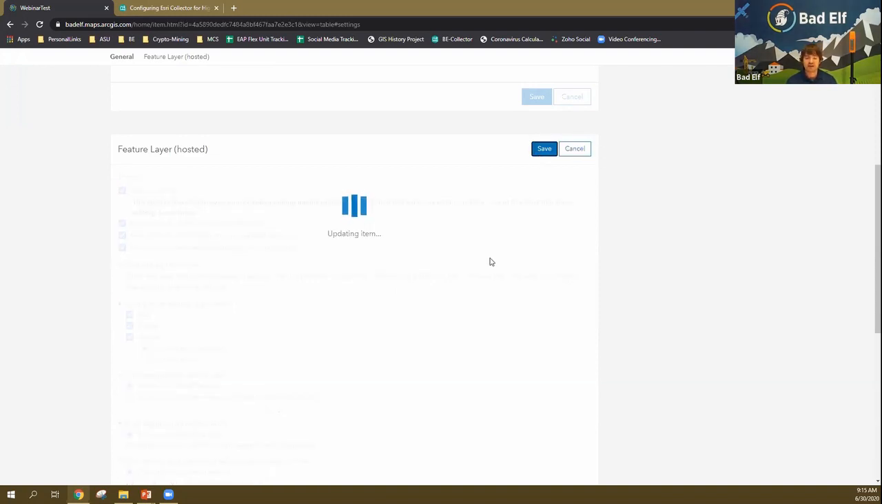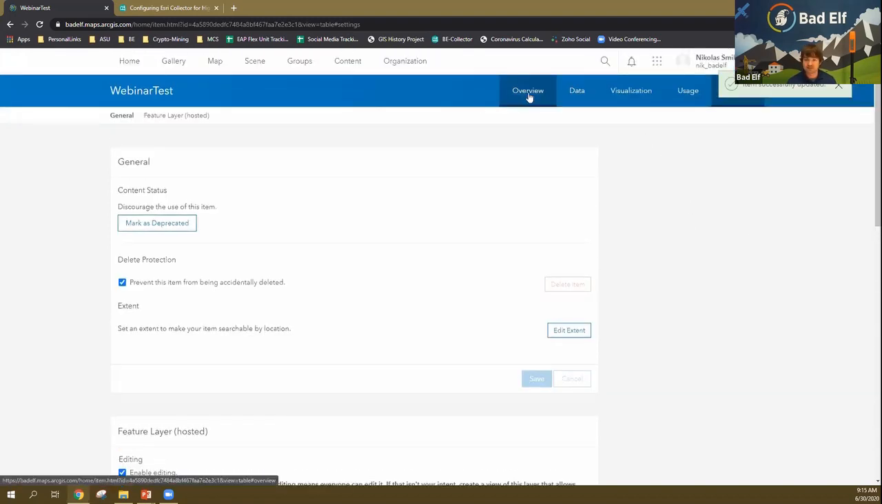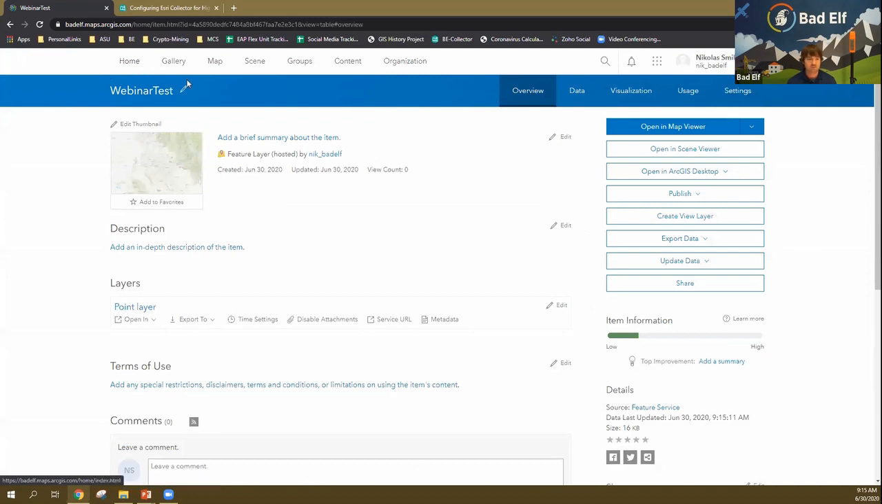Okay, so we've set up what I would say are all the settings for our feature layer called webinar test. This is a points layer that we're going to use in the field with a Flex to collect points. Okay, so we're almost there. We're halfway there. The next thing we need to do is put this new feature layer into an actual web map that we can access on the Flex or on the Collector app on our tablet or phone.